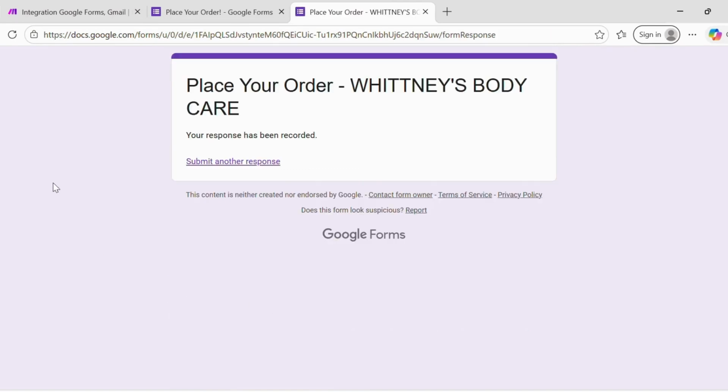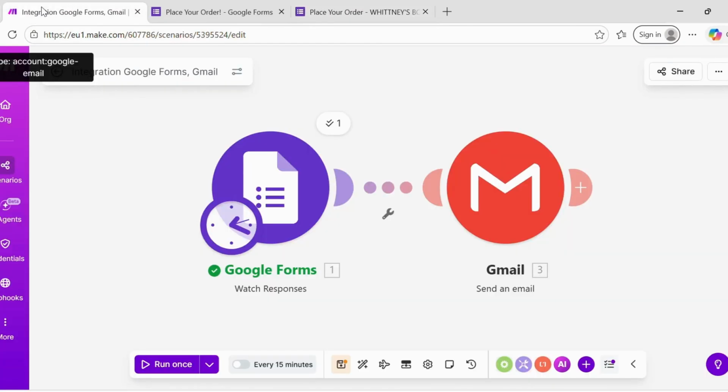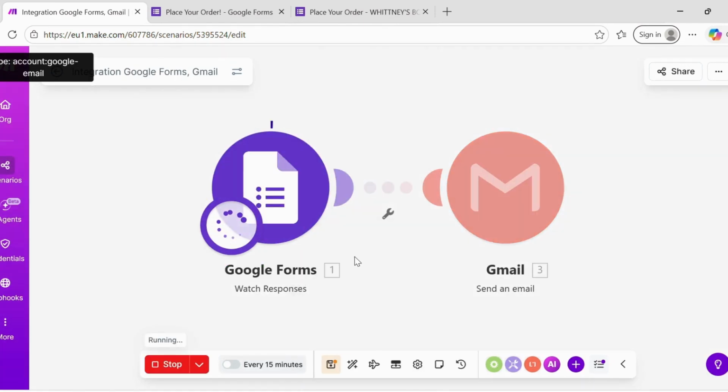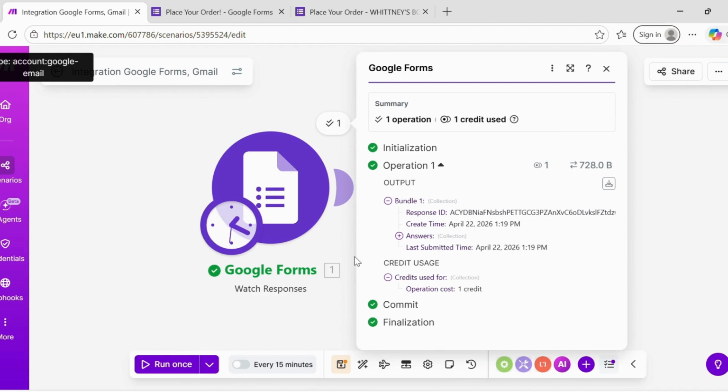So when you submit this form, you go back to your Google Forms and you run it. Yeah, we run this Google Forms to see if it has registered an output. So run this module only. You right click and then you run the module only. And voila, output. Yeah, it has registered something. So now we can map correctly.